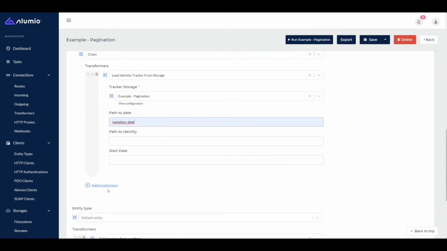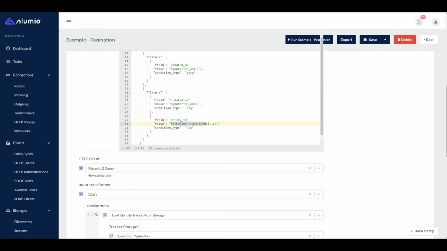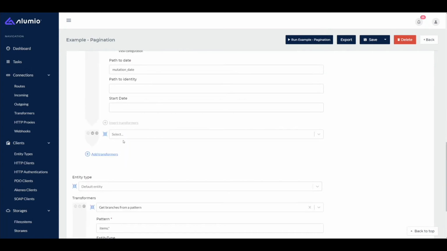The next step I need to do, I need to transform this list of identities to a comma-separated string. This is really specific to Magento. It could be that for your system it is not required, so please make sure to check the documentation. So I'm going to use a value mapper.